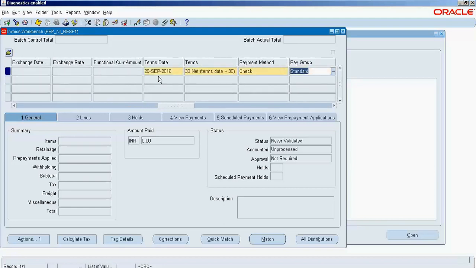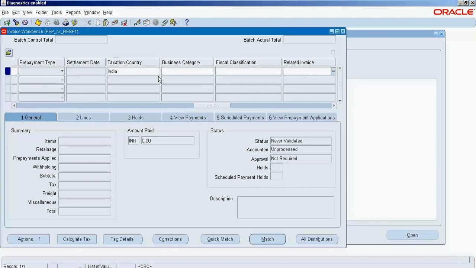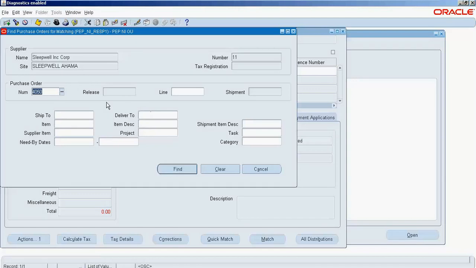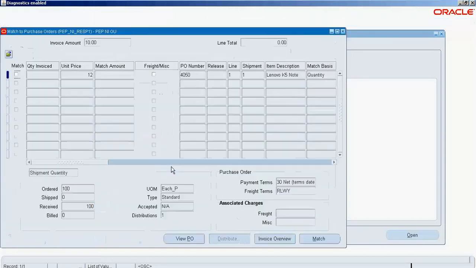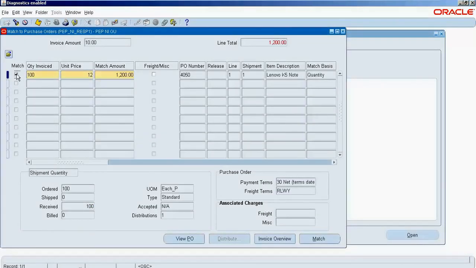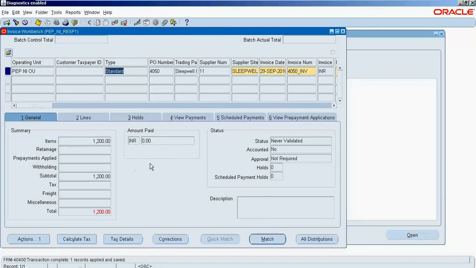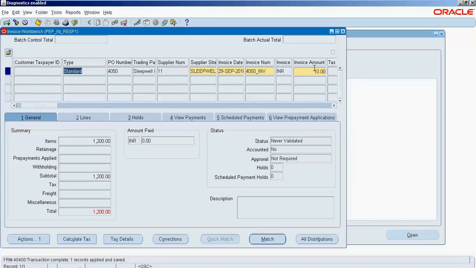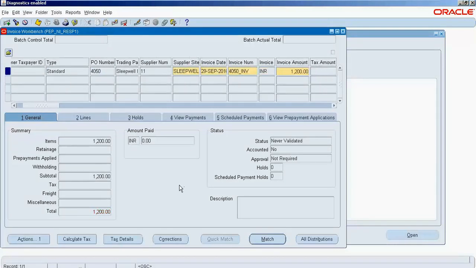Here I would like to set the payment method as electronic, since I don't have any check printing, so I am using electronic. Go to match and find your purchase order. Check the match checkbox and match it. What will be the amount? It will be 1200. So put 1200 here. Okay, 1200. It will match, so the red color goes and it becomes black.